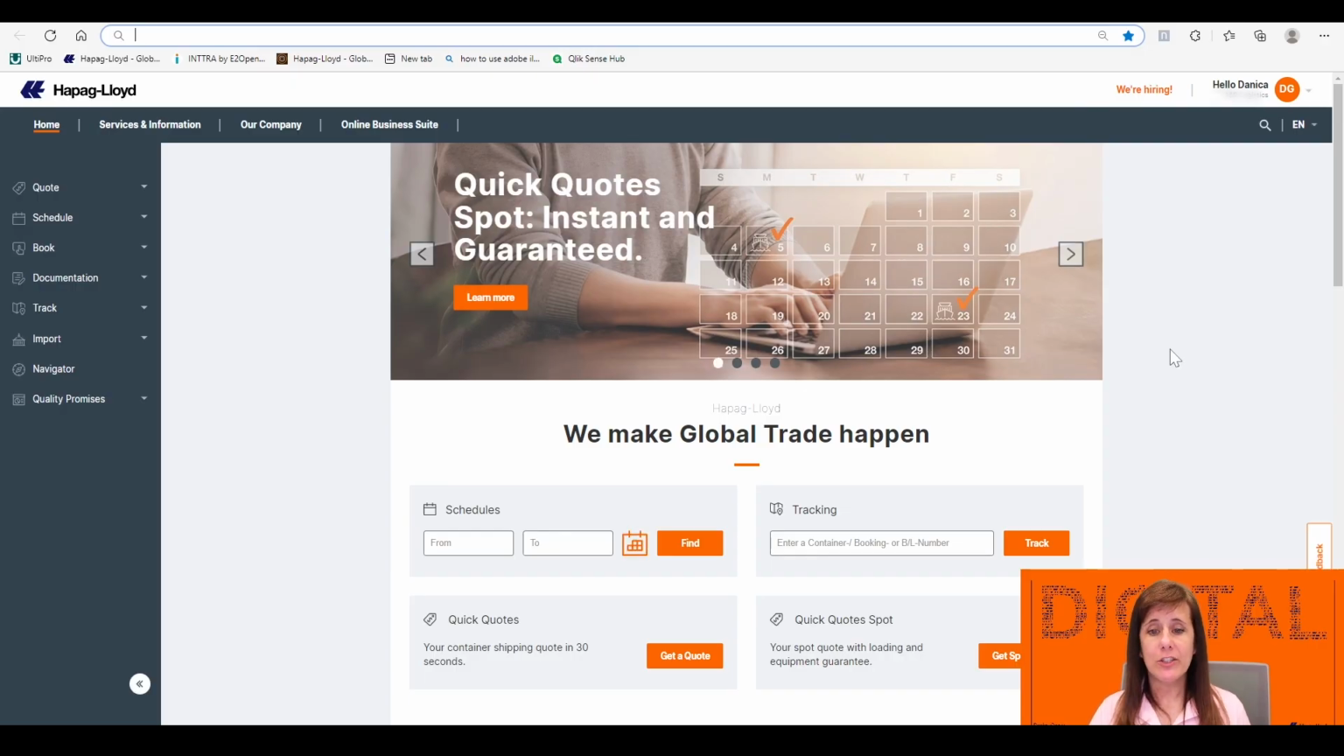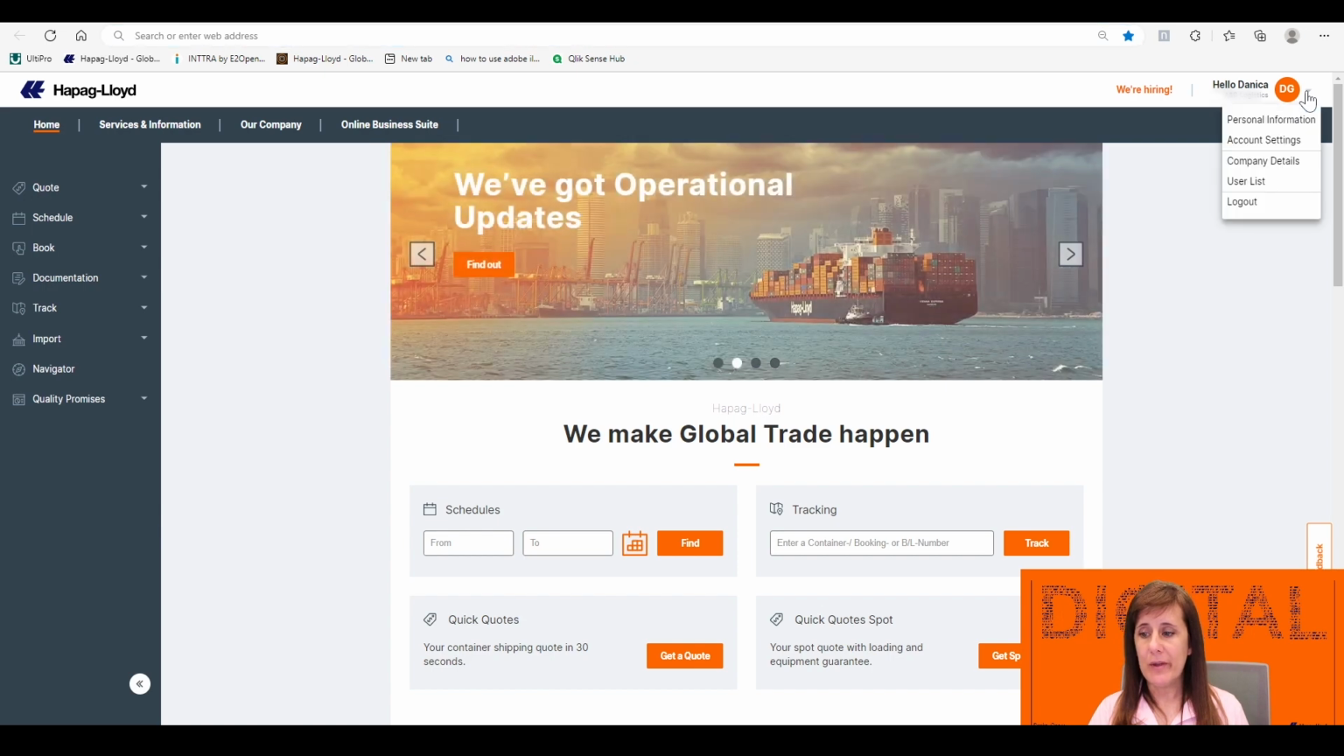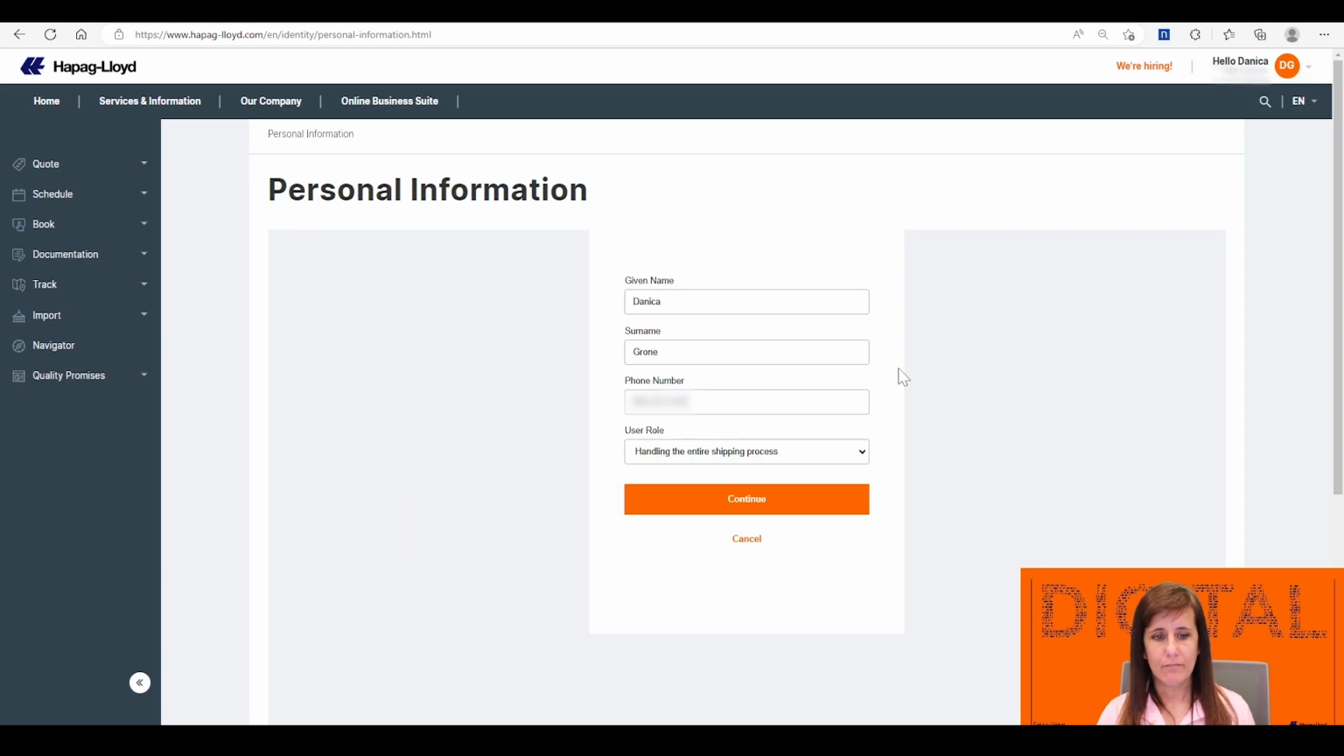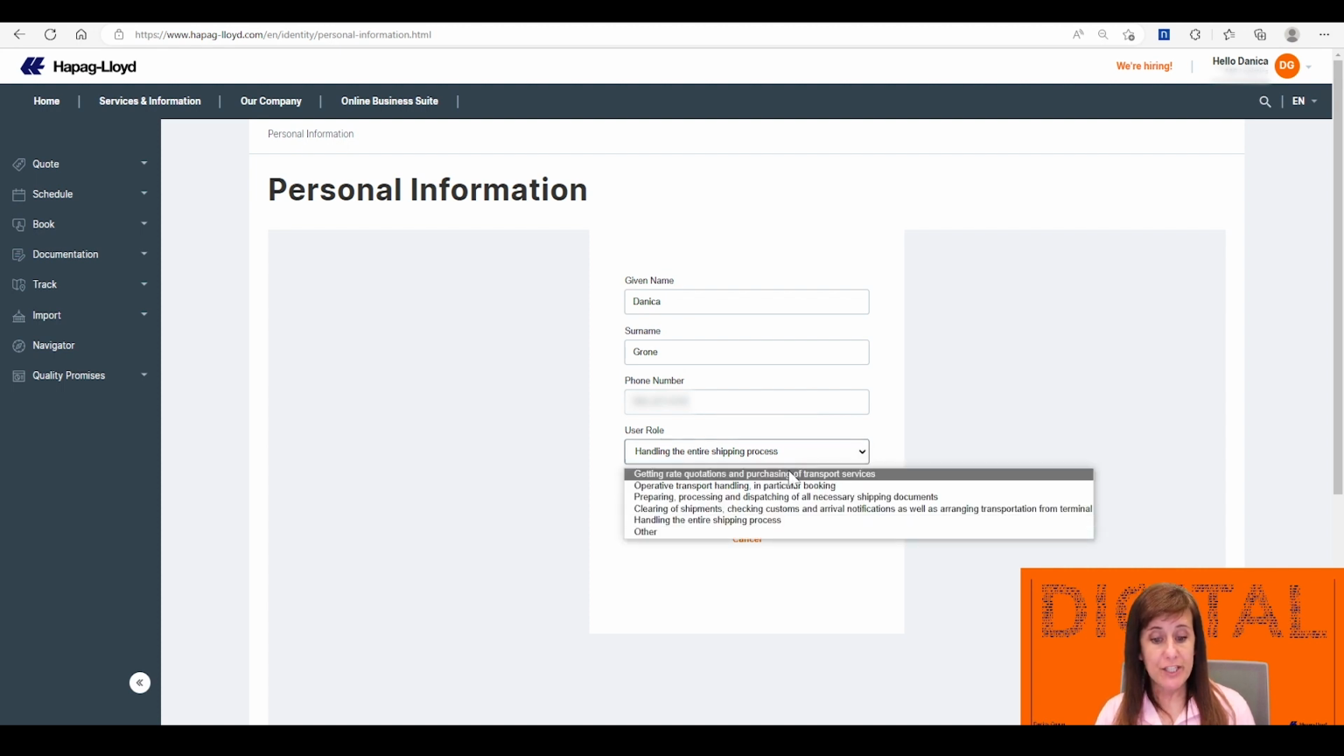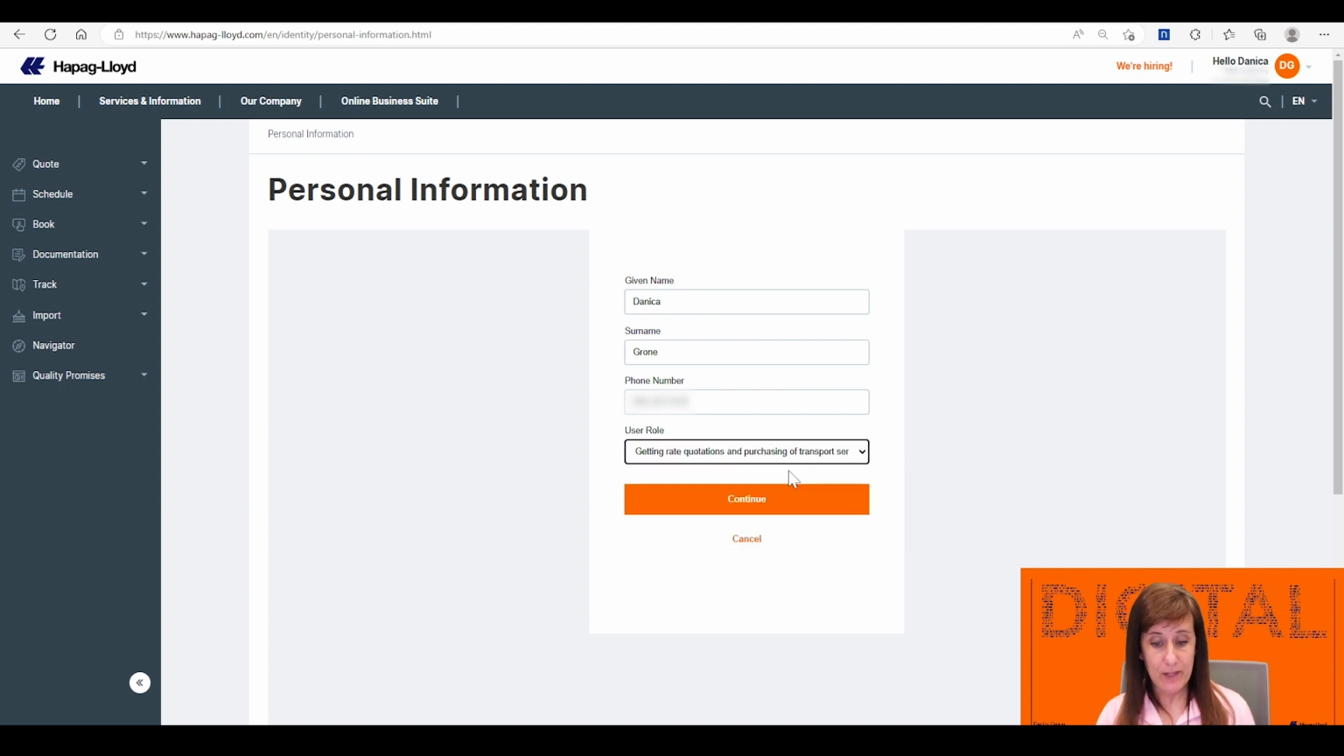After you have logged into our website, you will note there's a drop-down in the upper right-hand corner of the page. Please select Personal Information. This will take you to the Personal Information page, which has your registered information posted. These are in fields that are editable, and you can make any updates as needed. You can even update your user roles, such as getting rate quotations and purchasing of transportation services. Once you select Continue, your changes are updated.